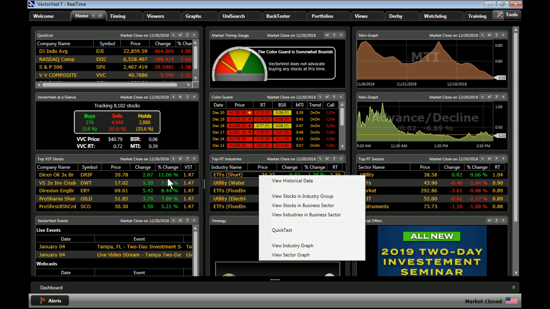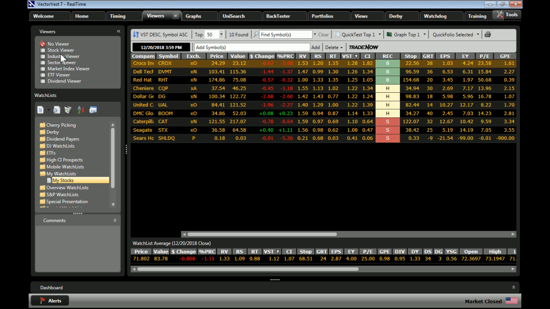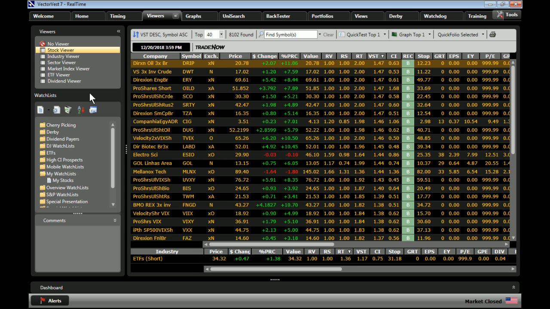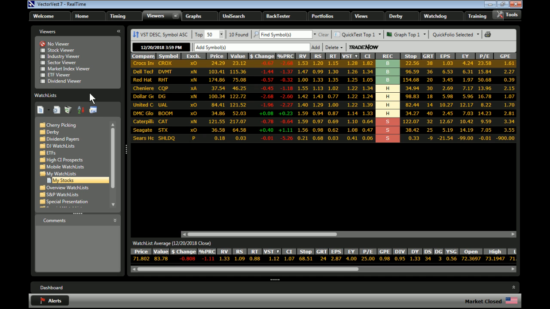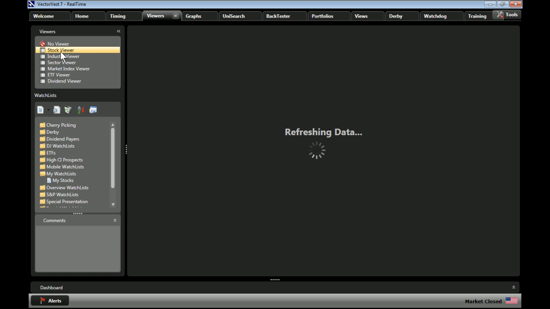To get a more extensive look at all of the stocks that are in the stock viewer, we just have to go to our Viewers tab. Once we're back on our Viewers tab, if I wanted to get a more extensive view of the top VST stocks, all I have to do is select the stock viewer over on the left side of the screen. This is going to present me with all of the stocks in our database in VST order.